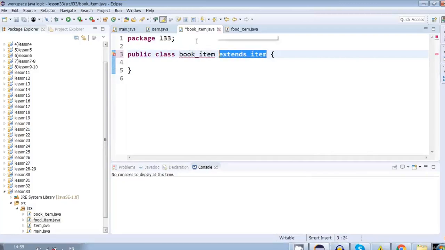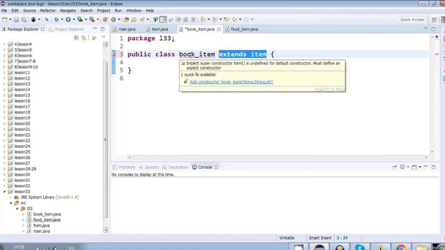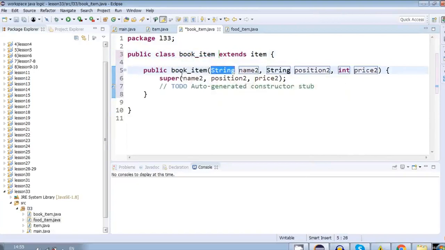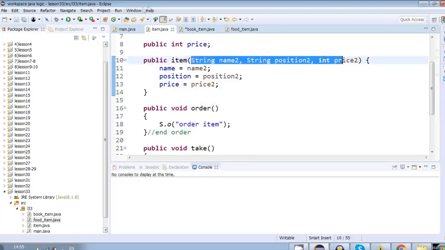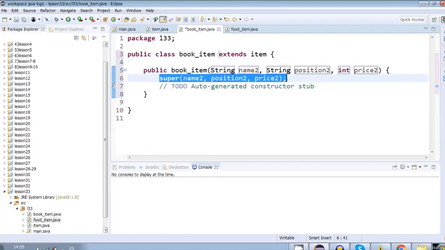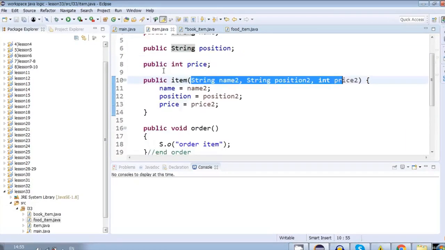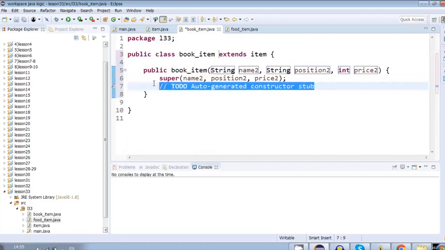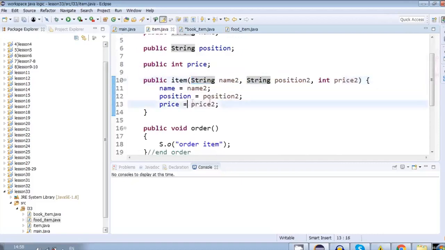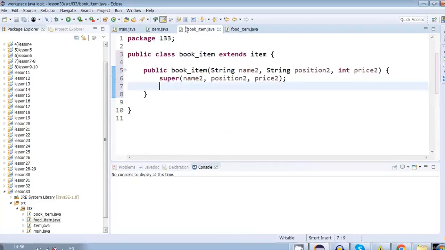What is that? Add a constructor. Yeah, let's add a constructor. This gives it a constructor that sends it to the super constructor. All of this will be sent here to this constructor in item. That's it. That's what super does. It sends stuff to the parent method or constructor, and it does what this constructor does, which is assign values to the attributes, and then continues execution.